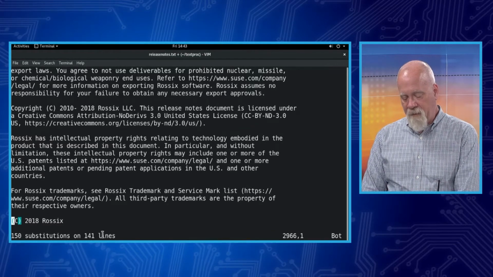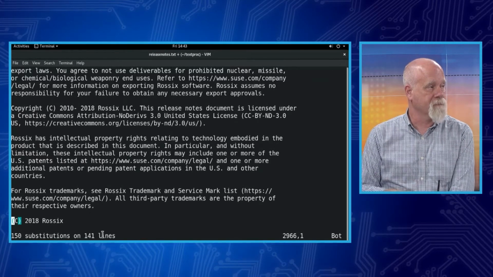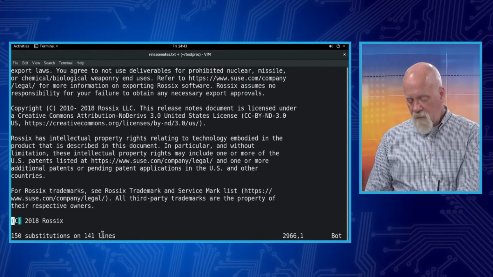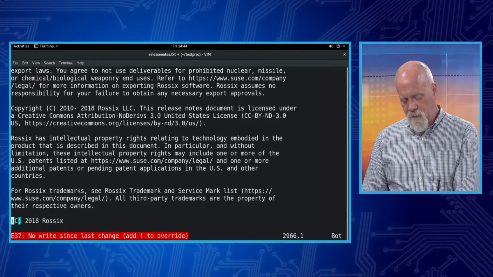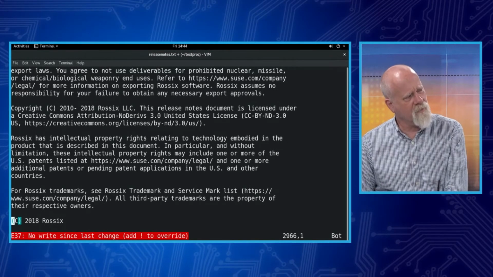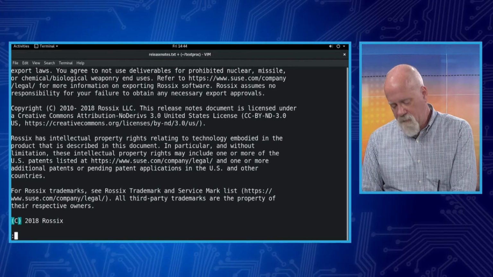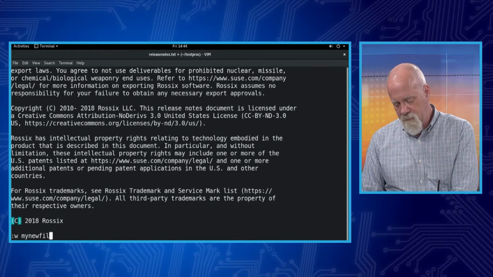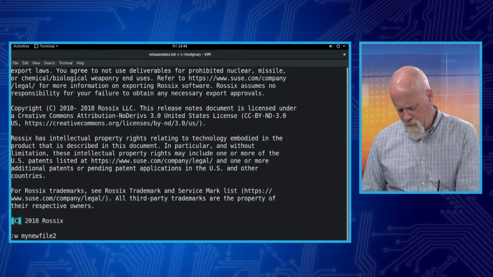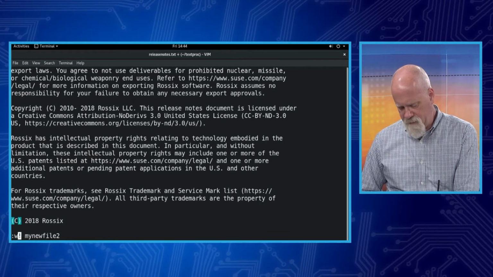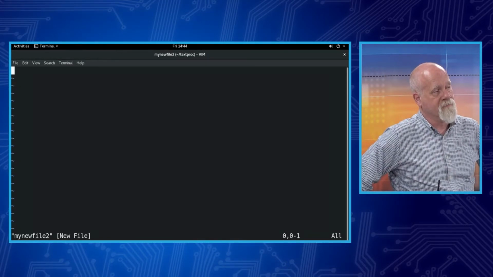Yeah, exactly. Now, the other thing would be, let's say that I wanted to reload the file, or let's edit another file. I can do colon E, and then my new file 2, and it'll say, wait a second, you haven't written this file. What do you want to do? I could literally say my new file 2, and I think I might have to go back here. There we go, and oops, that was an edit, sorry. There we go. So, and it will do it. There we go.